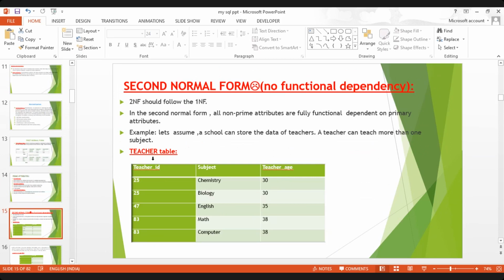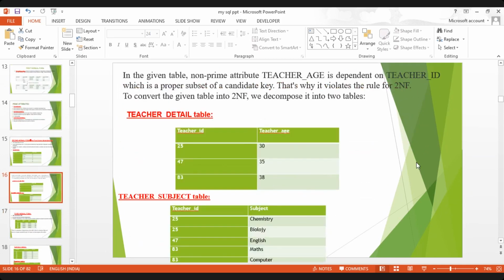And here you can see the example: teacher ID with unique values, and subjects chemistry, biology, English, maths, computers, and teacher age. So the chemistry teacher has age 30, and the biology teacher also has age 30. Then 35, 38. There is a duplication, right? So at that time we have to decompose the table into two tables. In the given table, the non-prime attribute teacher age depends on the teacher ID, which is a proper subset of the candidate key. That's why it violates the rule for 2NF.